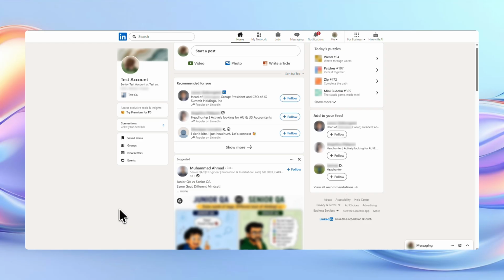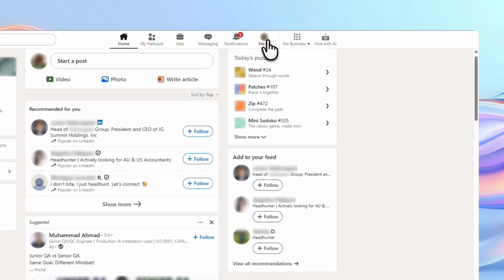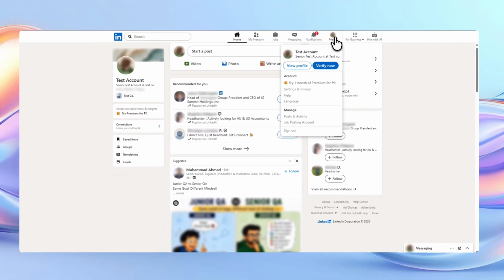To get started, open LinkedIn and make sure you're on your homepage. Once you're there, look toward the top of the screen and find the Me icon. This is the profile menu where LinkedIn keeps several account and preference options. Go ahead and click on that Me icon to open the menu.